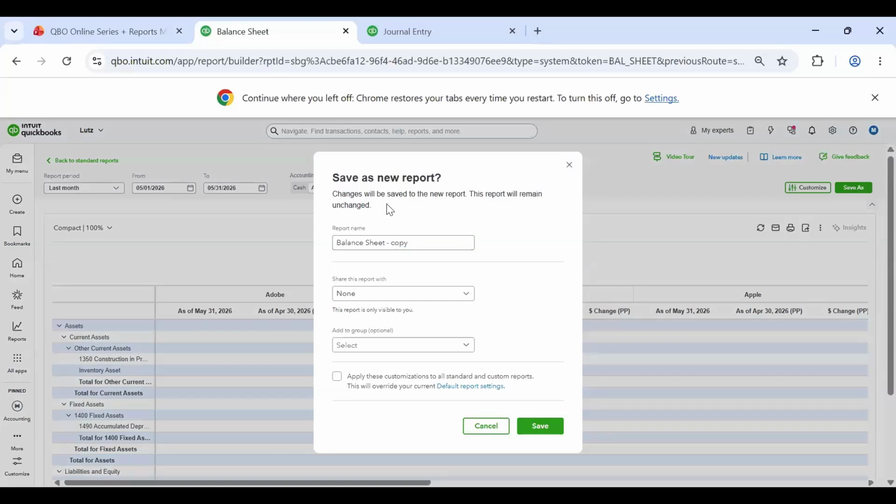So if you save as, this will make it a customized report. So you can change this to balance sheet by vendor, by class, because that's what we have these filters on.